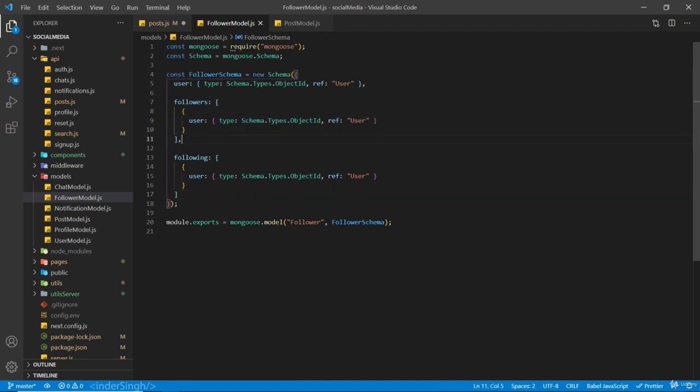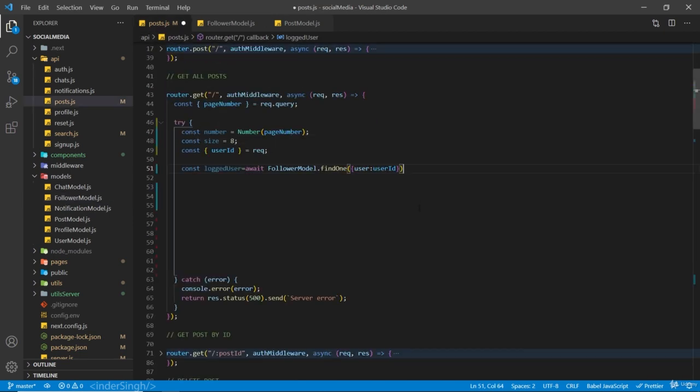Now I do not want to bring in the followers. We only need the information from the following. So I'm going to chain on the method .select and inside strings, -followers. It's better to bring only the data which we need. We do not need to do anything with the followers, and save.